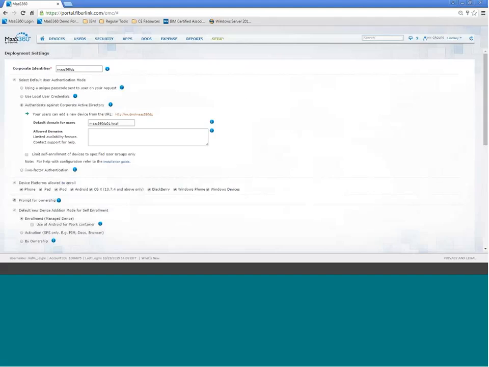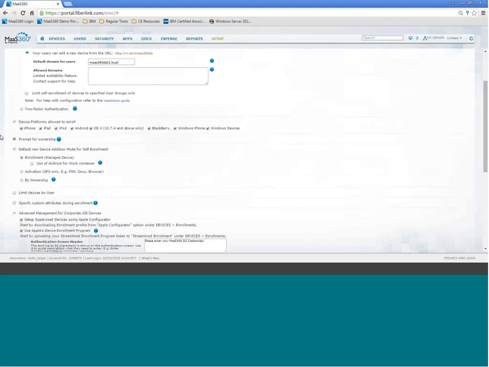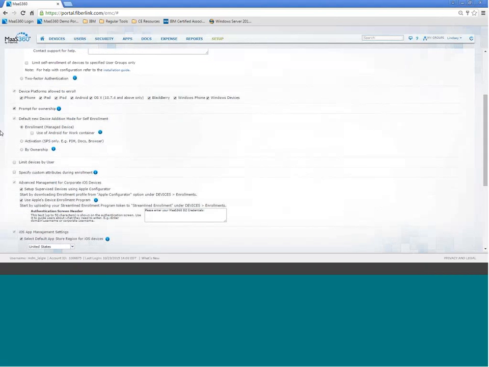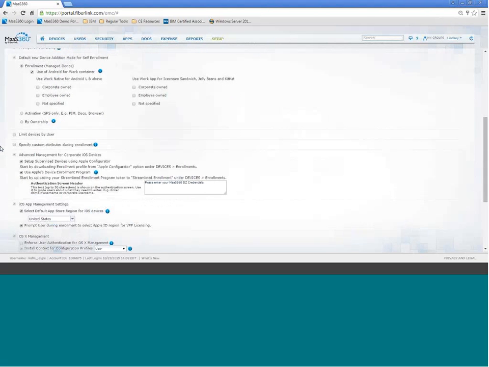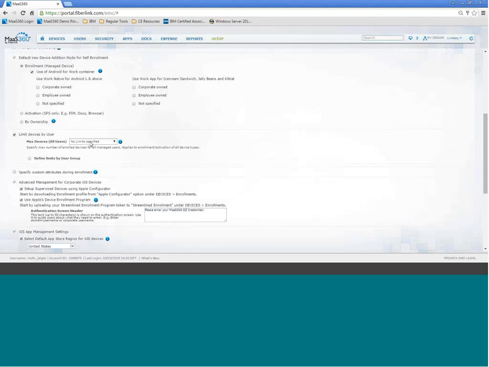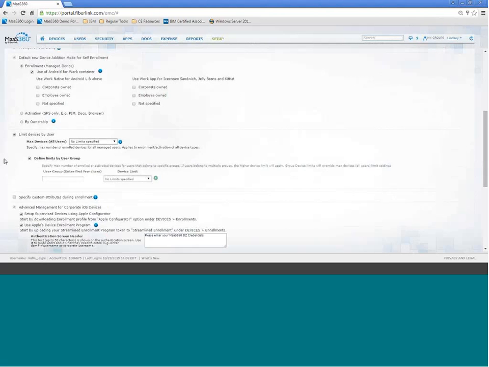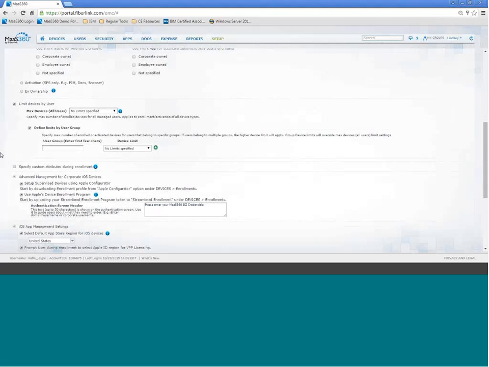You can see here authentication modes could be a unique passcode. It could be user credentials that are created locally, or we could integrate with your Active Directory or LDAP to leverage those familiar credentials and give you a little bit more integration with that environment that's already in place with your directory. We also have things like specifying which platforms are allowed to enroll, prompting for ownership. You can see here we can leverage the Android for Work container. We can also limit the number of devices a user can enroll in MaaS360. We can set that by grouping as well, if you have specific groups that are maybe BYOD.